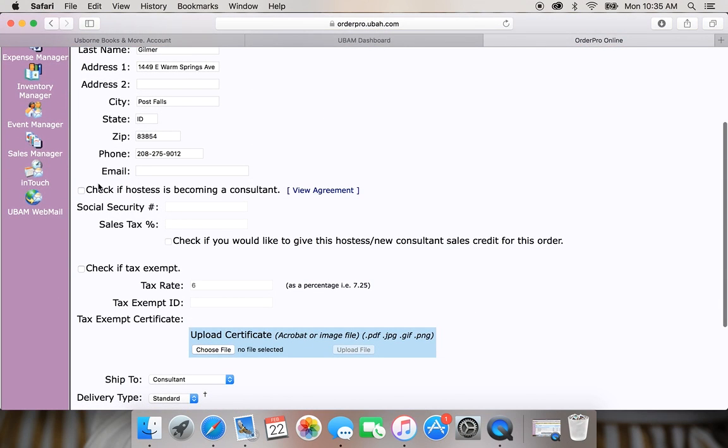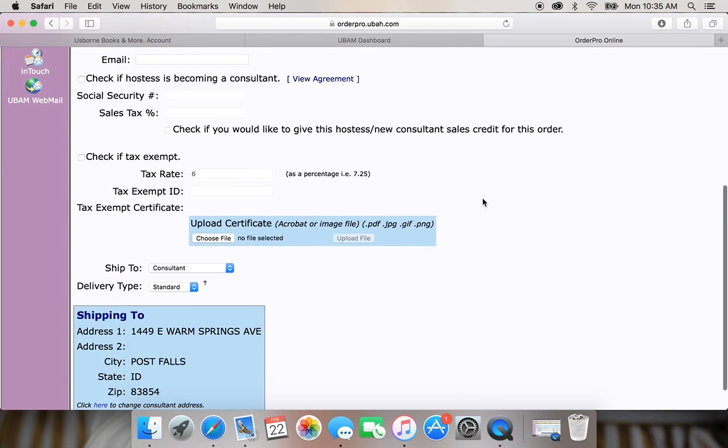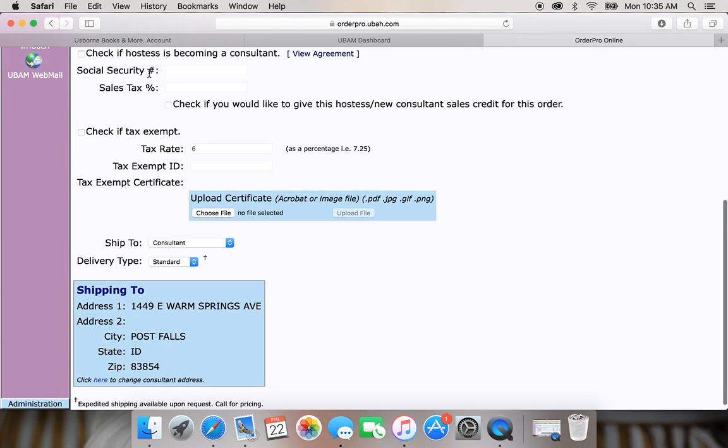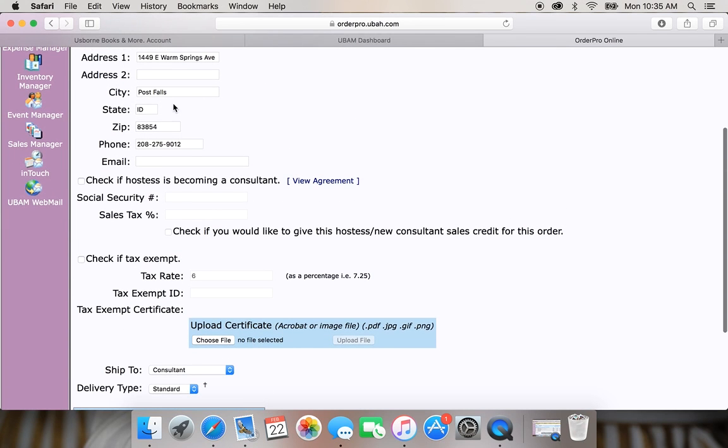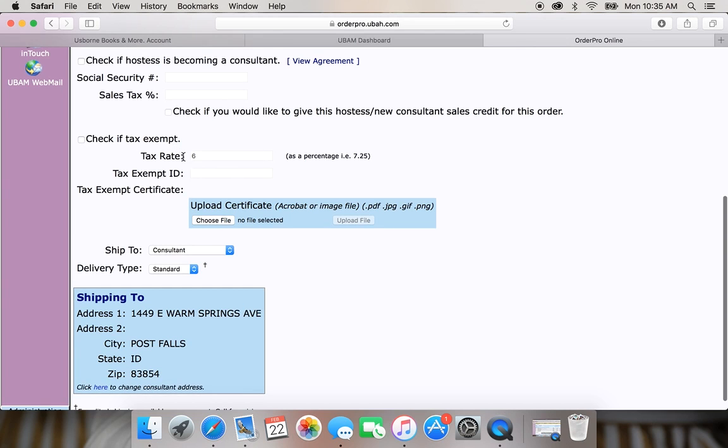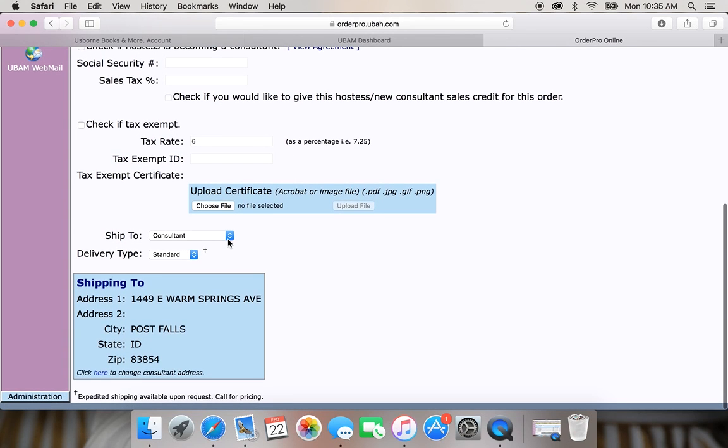You only check this if the hostess is becoming a consultant at a home party. So if your hostess decides she wants to be a consultant at a Facebook party, you do something else. You don't click that. After you put in your zip code, it will calculate the tax rate. So in Idaho, it's only 6%, which is nice.